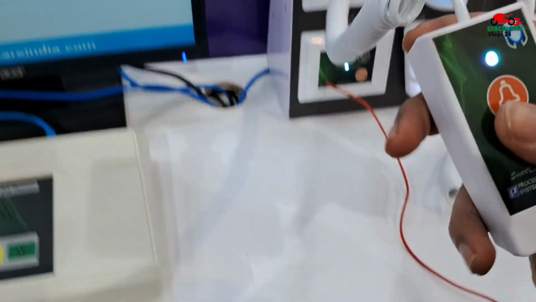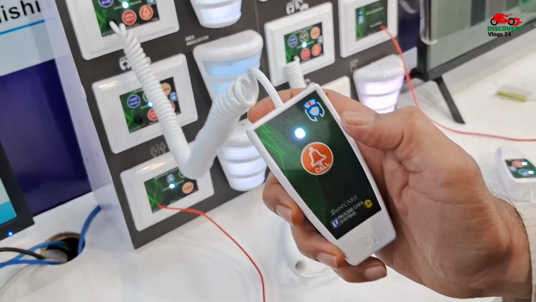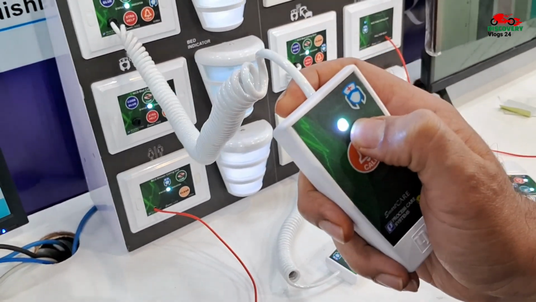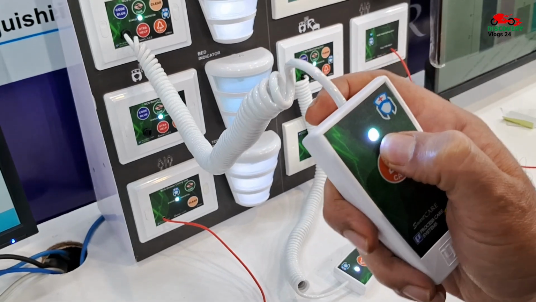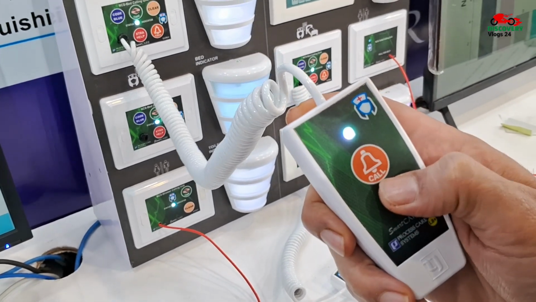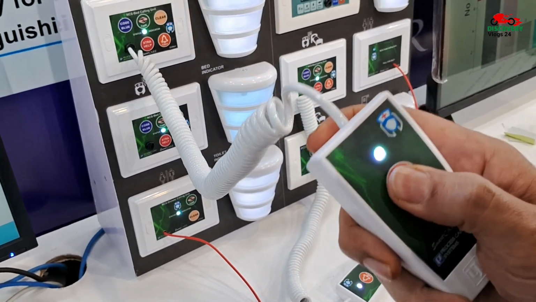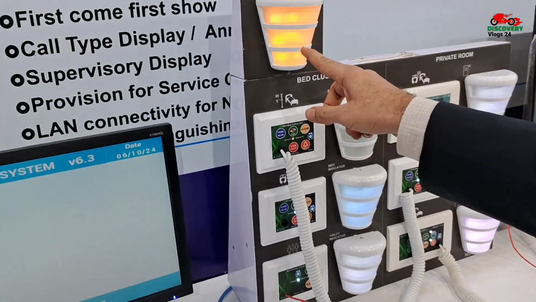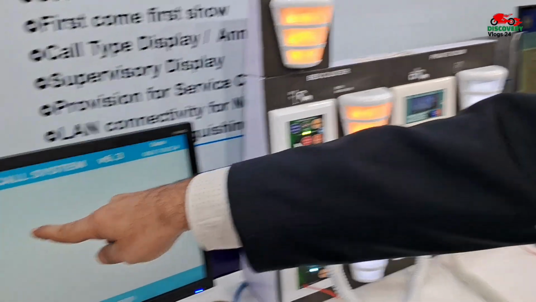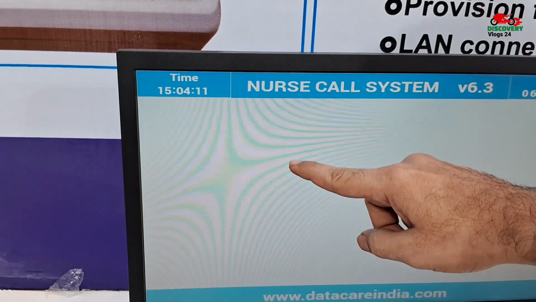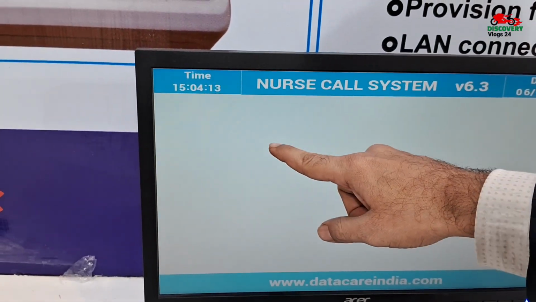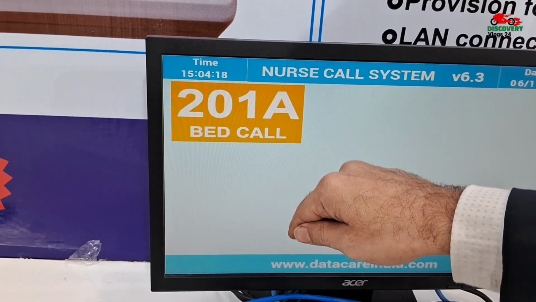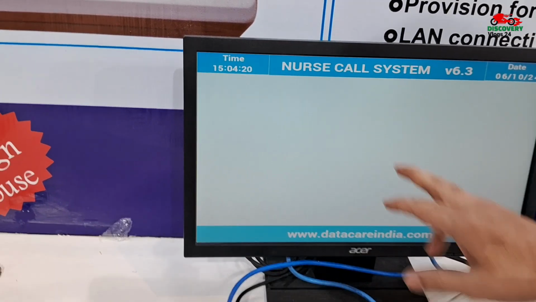If a patient wants to call, they can press this call button, and we have a small LED here, which is a status LED, which also doubles up as a night vision LED. So when the patient wants to call, he has to press the call button. Then immediately the door indicator will turn from white to amber, and the call also will be displayed at the nurse station. For example, it says 201A, and it shows from where the call has originated, that is from the bed.